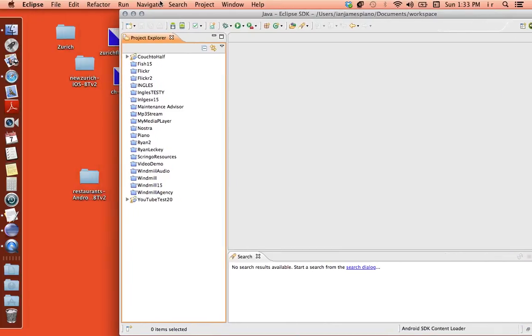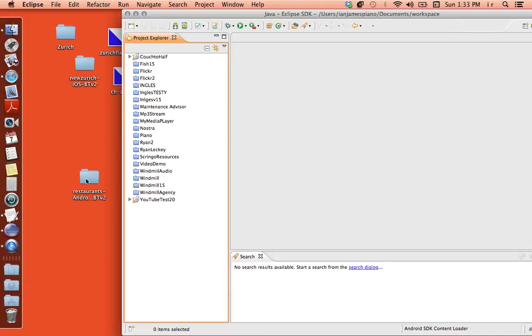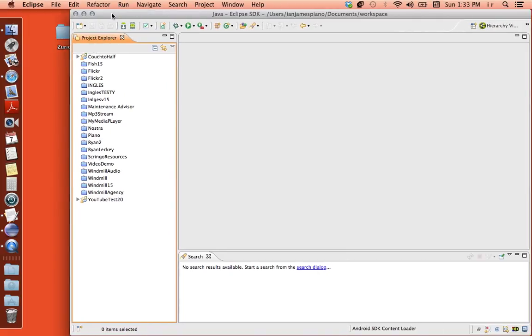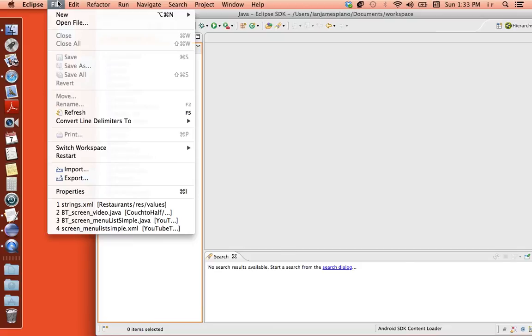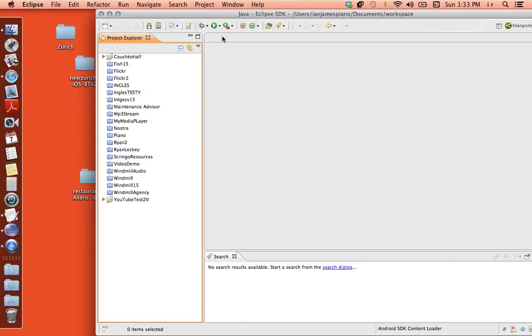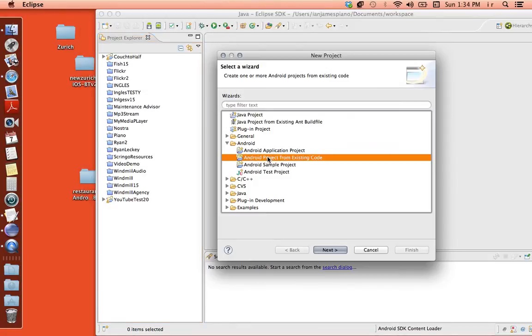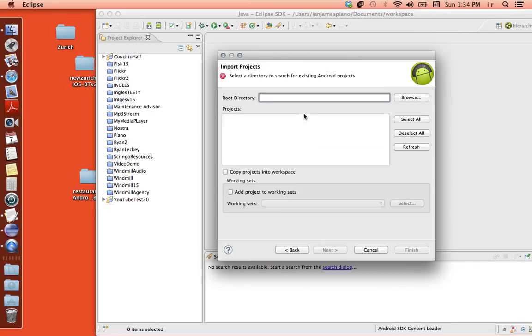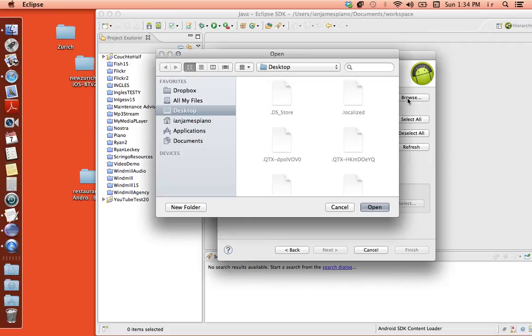And to add our project here, we've got our Restaurants application here on the desktop. You can see these are all the other applications here in Eclipse that I have running, that I've worked on. So I want to add our Restaurants application to Eclipse. All we have to do is hit File, New, Project, Android project from existing code. I'll click Next. And now I want to browse and find this Restaurants folder we just downloaded.